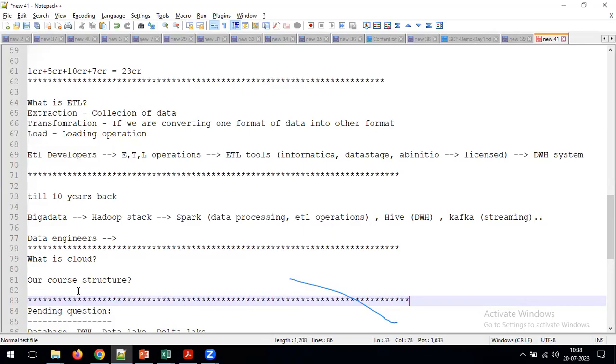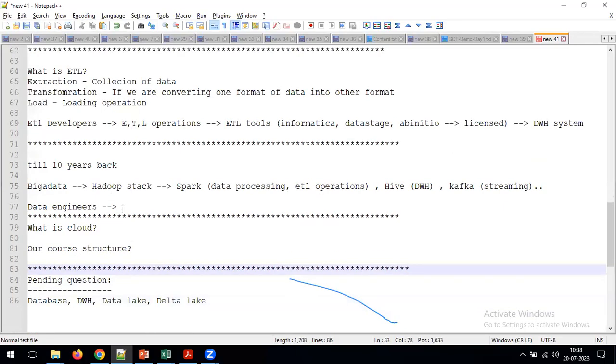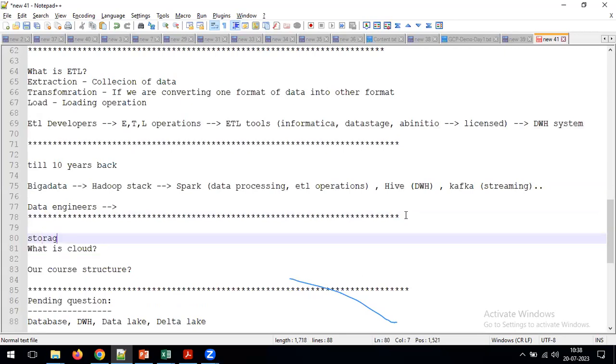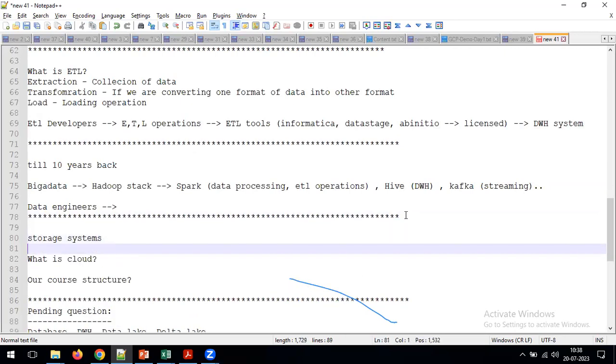If there are no questions, we'll proceed. Now, whether you use ETL tools or big data, the first thing we need to do is maintain the storage systems. This is compulsory. If you are going to build a data warehouse system, we deal with unorganized data, and that unorganized data we need to maintain in some storage system. Even if you use big data, we need to store the unorganized data, either as an ETL developer or as a data engineer.